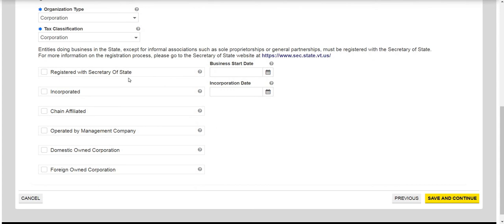If the registered with Secretary of State, incorporated, chain affiliated, operated by management company, domestic owned, or foreign owned apply to you, you would want to check the boxes here. So for today, I'm going to say domestic owned corporation. If none of these apply, you can leave this information blank. However, if you do choose registered with Secretary of State or incorporated, you would want to give us the business start date and the incorporation date. So I will choose registered with Secretary of State, and I'll say it's from the beginning of my enrollment. Once you've completed all of your organization details, you can hit Save and Continue.